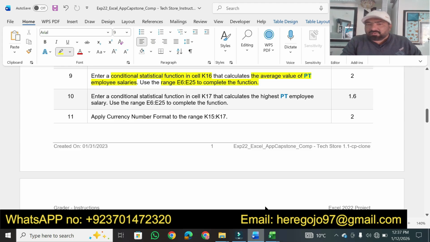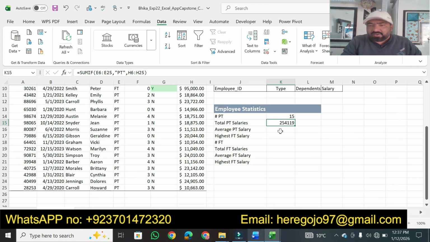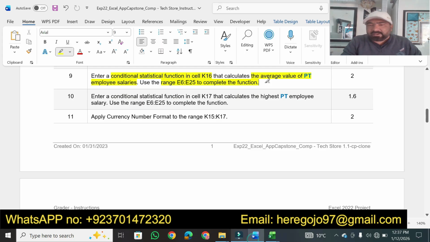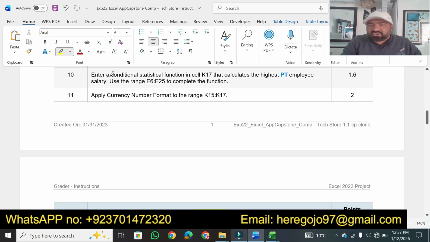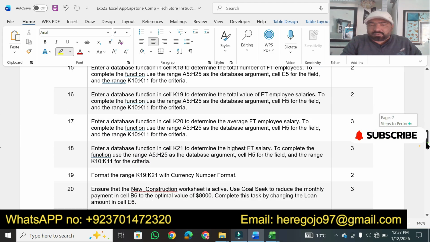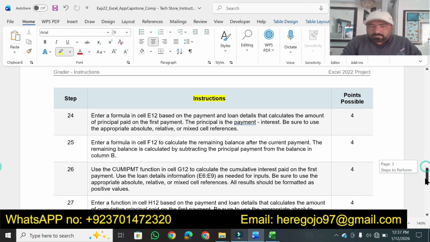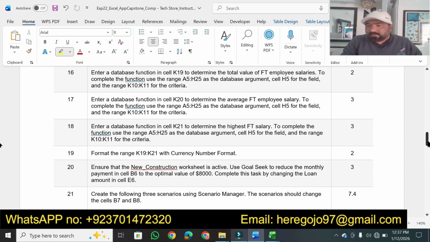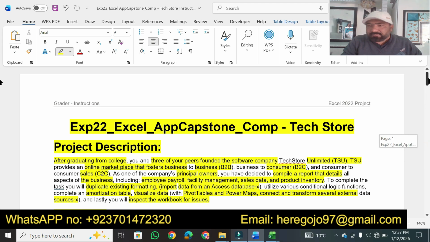Now we have to move towards cell K16 here, and here we have to use that function, and we will get the answer, and we will earn 2 marks from there. Then in question number 10, we have to enter a conditional statistical function in K17 to calculate the highest PT value. We have to use the MAXIFS function, and we have to use this value, and we will get 1.6 marks from there. So the same way we will solve the other parts also. You may see almost half of the assignment is done from our side in today's video.